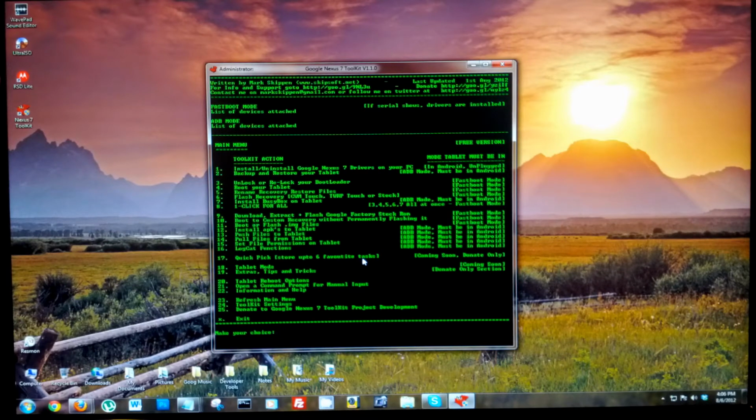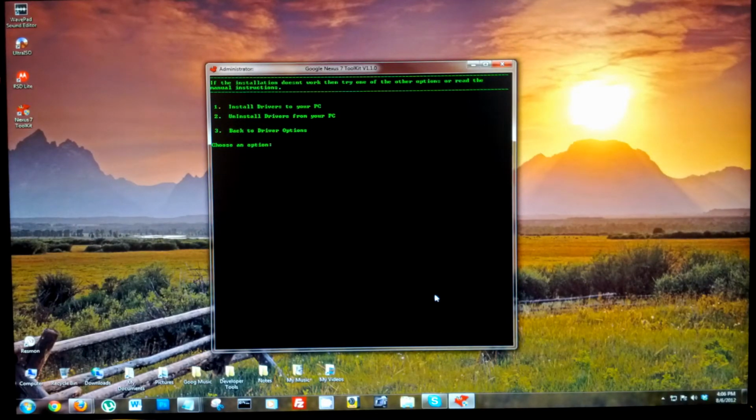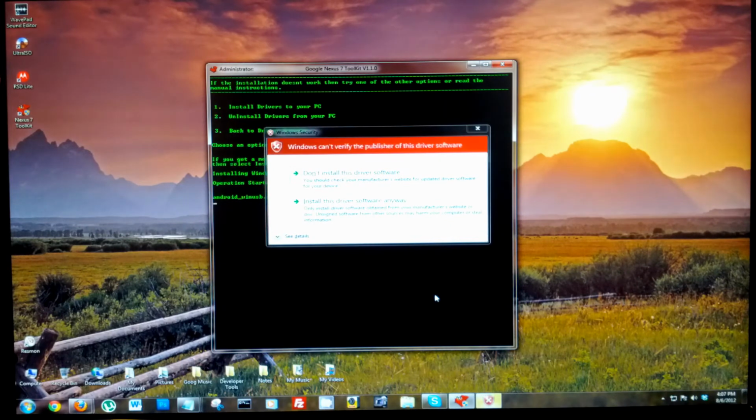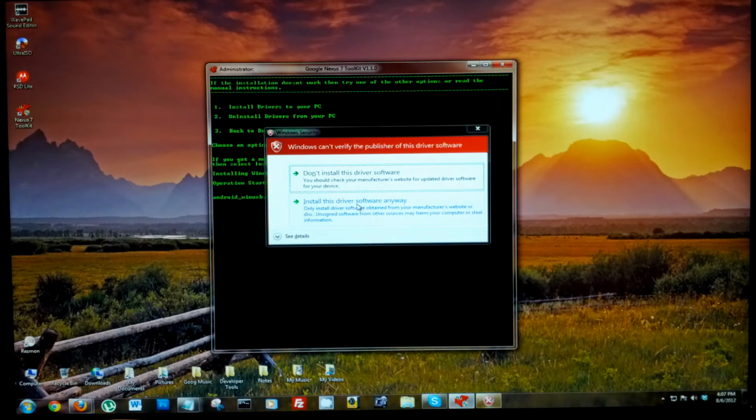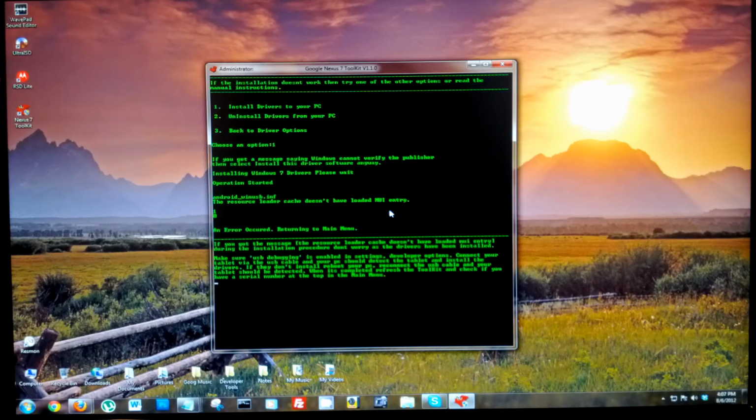So leave your Nexus 7 unplugged, and the first thing we're going to do is install the drivers, ADB and fastboot drivers. So go ahead and hit 1, enter. And this is where you need to know a little bit about your operating system. I'm going to hit number 2 because I'm on Windows 7. And let's choose 1 to install the drivers. If you get this message, go ahead and install. It's not a virus. Alright, even with this error message, he said down here that the drivers are installed anyway.